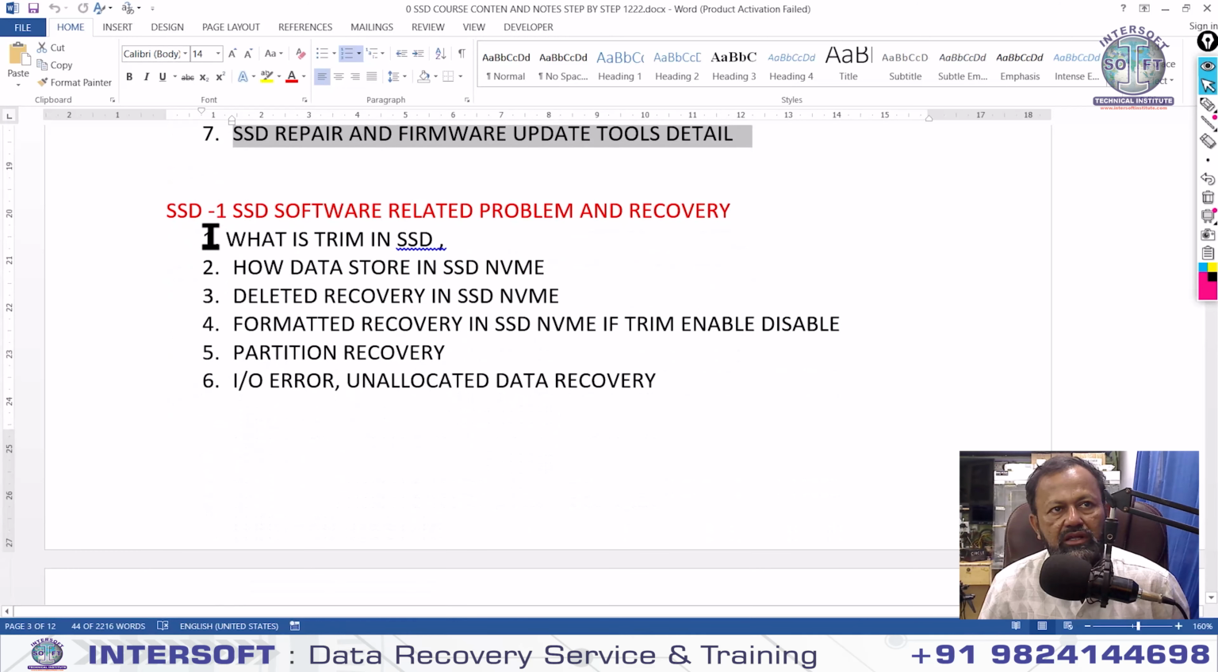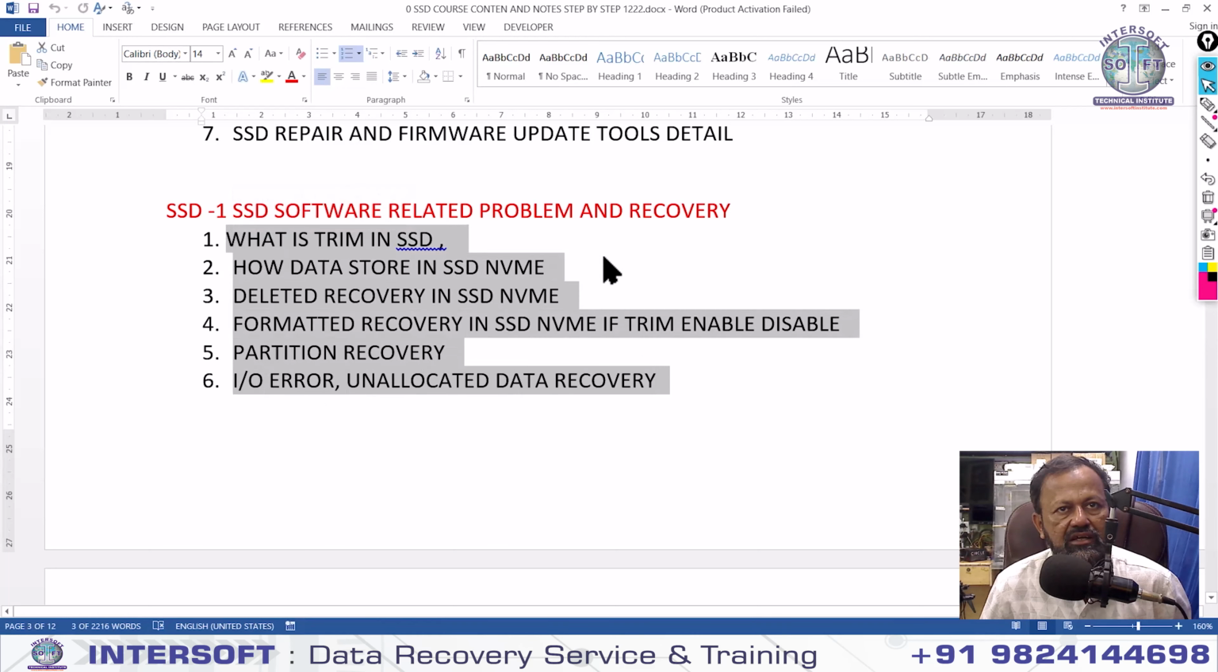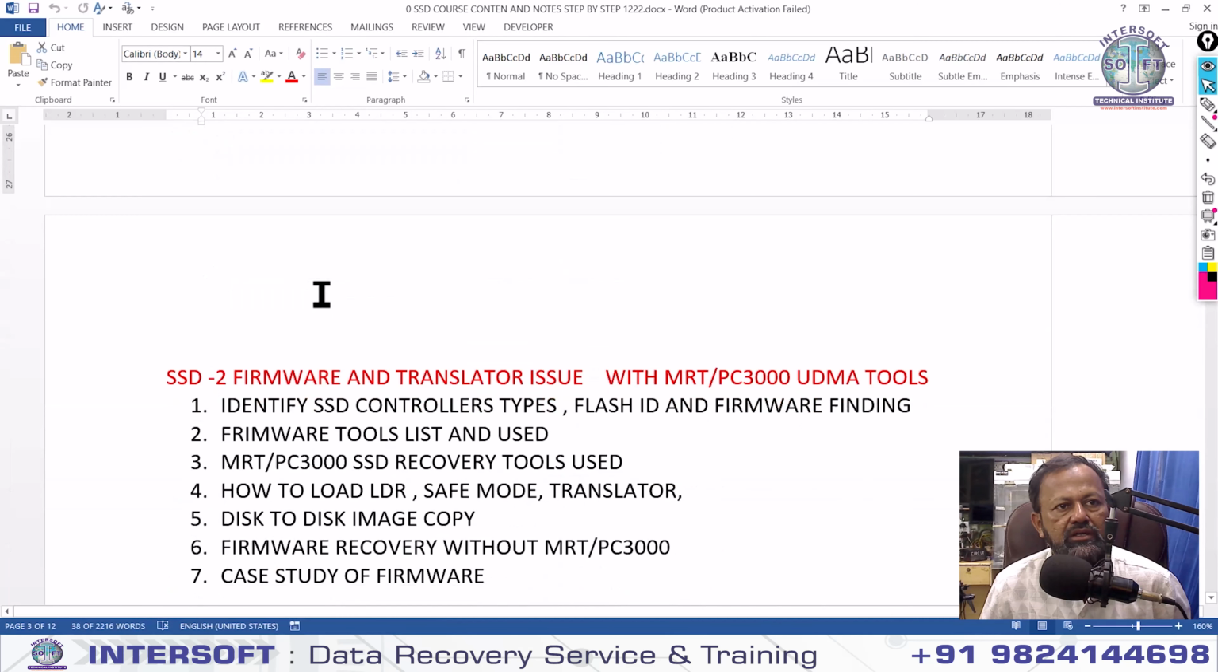Then we will go to the first chapter, that is logical, the software related issues. First we understand what is trim in SSD, how data is stored in SSD NVMe, deleted recovery in SSD, what are the problems, formatted recovery in SSD NVMe, if trim is enabled or disabled, what is enable, what is disable, partition recovery, IO error, unallocated. These problems we can check with the logical. That is the first chapter.